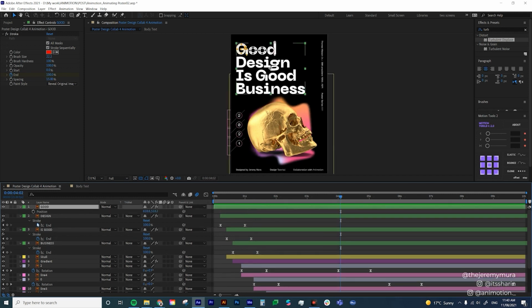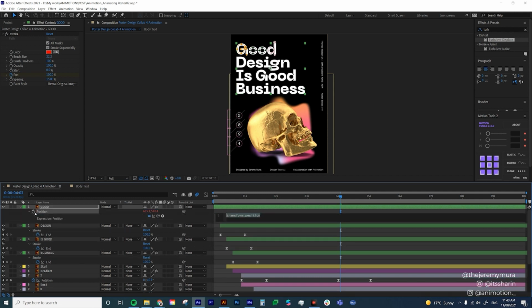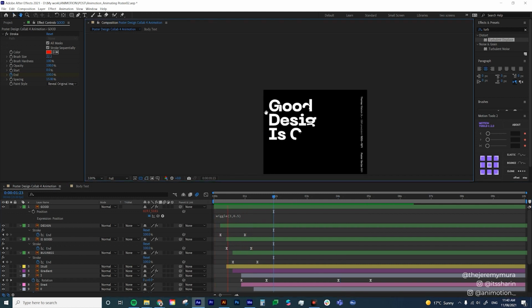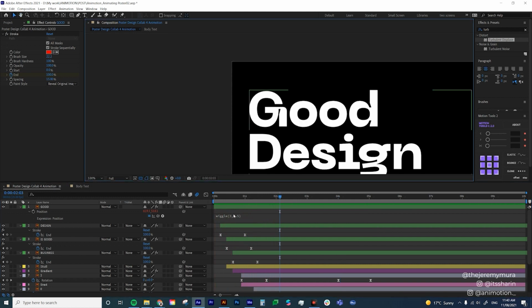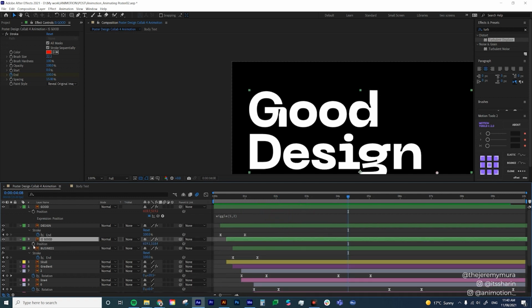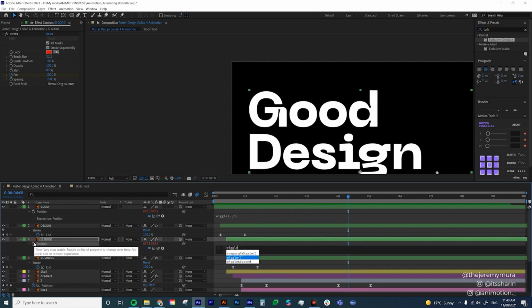Just to add an extra something, I'm going to add wiggle on some of the text. If we create expression wiggle, maybe just a little bit, maybe like 3, 0.5, and just see how that looks. So you can't really see it actually. So I'm going to turn that up a little bit, maybe 5, 2. Yeah, so it's moving now. I'm not going to do it to everything, maybe just some of them.